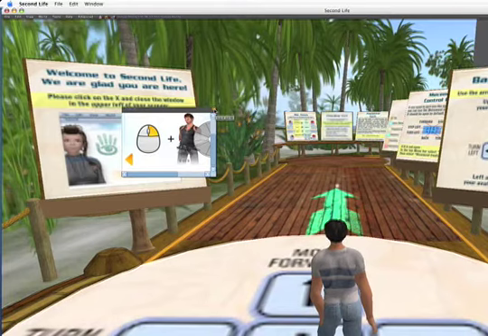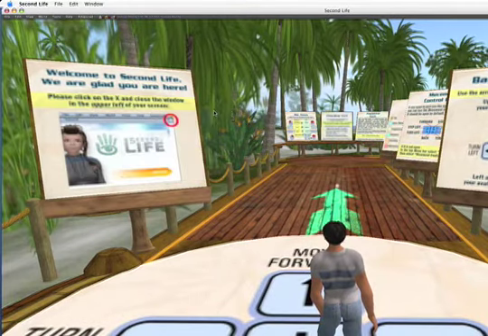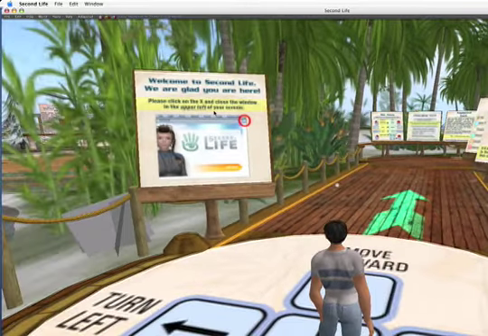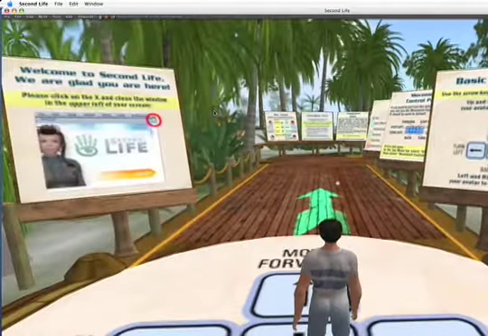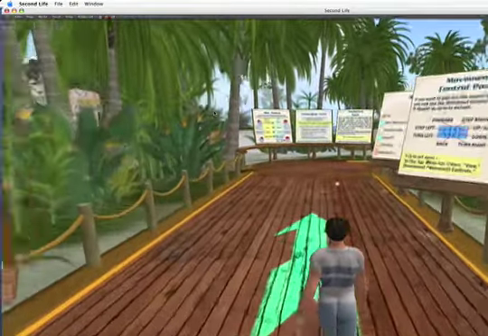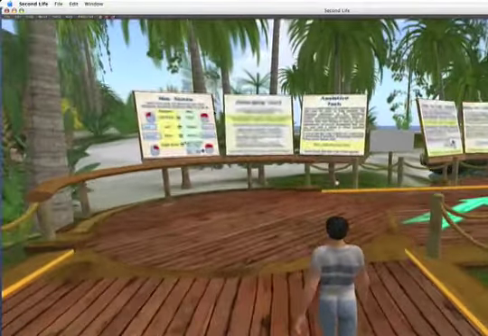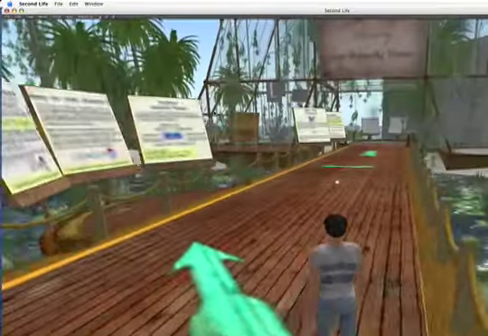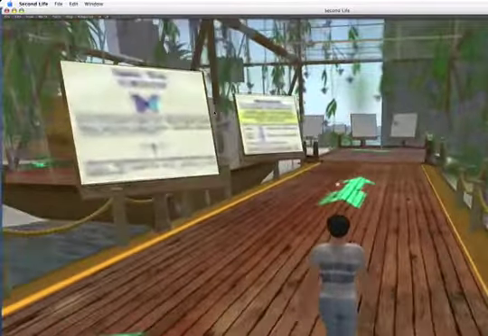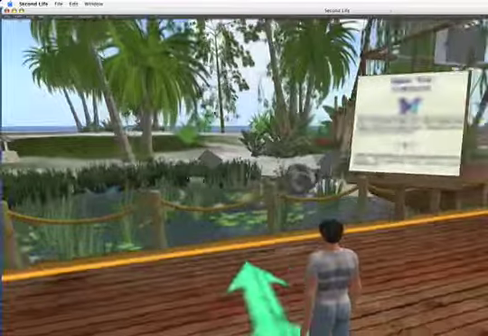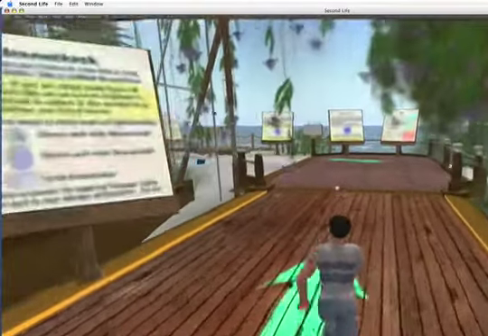So this is what the orientation looks like. There's a series of signs with some instructions, and so you'll use your arrow keys to move around. For instance, walking forward would be the up arrow key, and you'll read the signs and do what the signs say. We're not going to go through the whole thing for this video. But for instance, here are some instructions and some activities to do in this particular area.